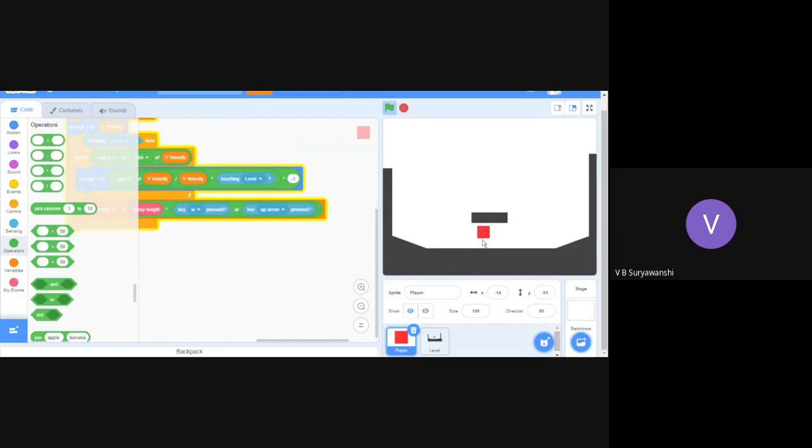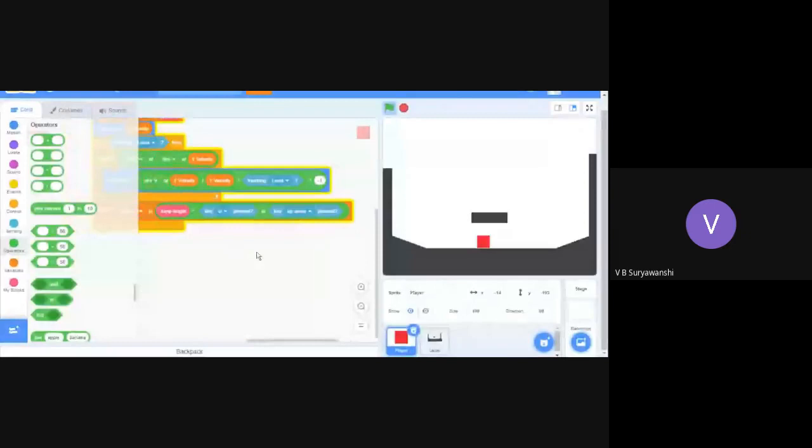But what happens is now he even clashes with the ceiling. If we hold our up arrow, we just get stuck on the ceiling. That's because when he's touching the ceiling, he's setting his y velocity to the jump height, and that's why it's going on like that.